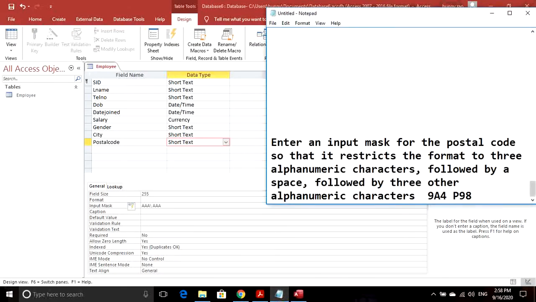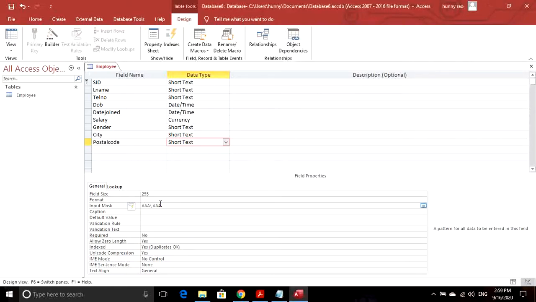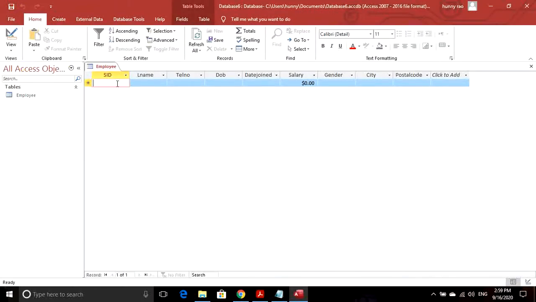Okay, so I think we have completed all the tasks. Now it's time to check if we have applied the correct validation rule and input mask. So we will save this and then go to datasheet view to enter a record. I will start writing the SID. Now you can see the same format that I have defined in the input mask. The record is entered in the same format as defined by the input mask.